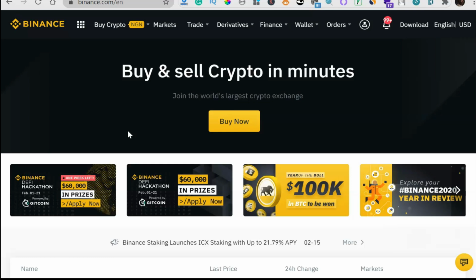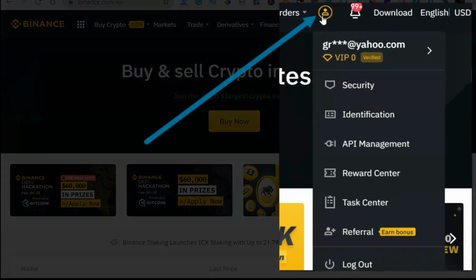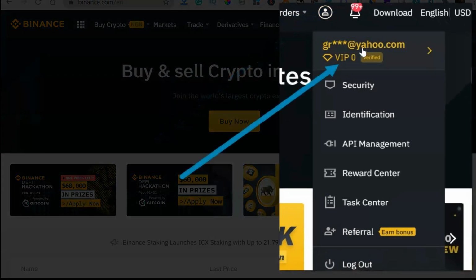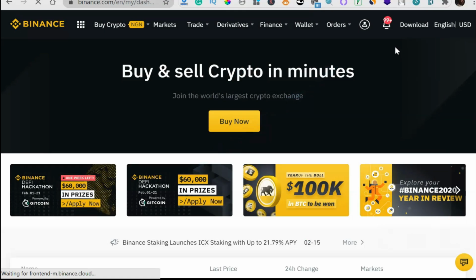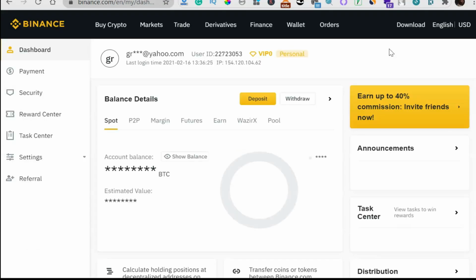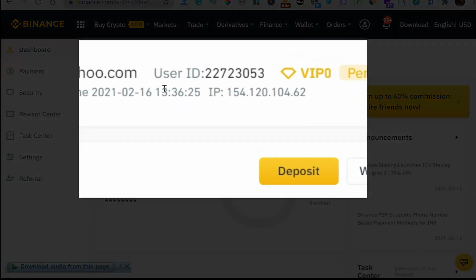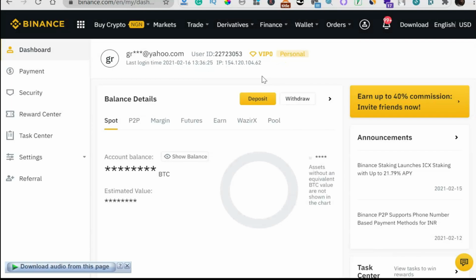Once it's verified, to get the Binance user ID, you go to this human icon here. Then you click on the email. It's going to load up. And once it loads up, you will see the user ID here. Okay, that is how you locate the Binance user ID.